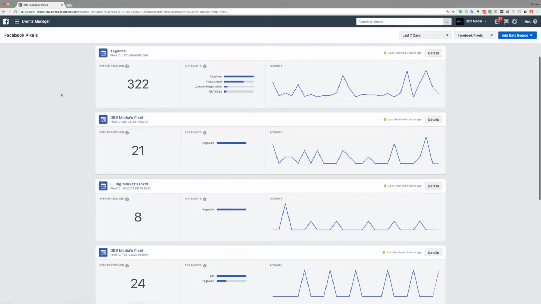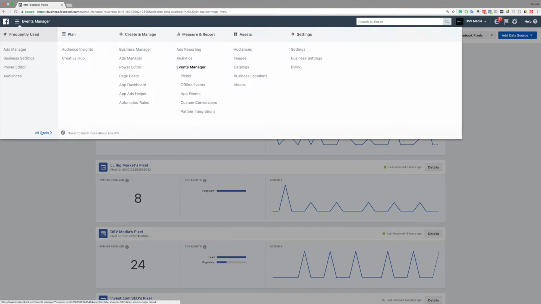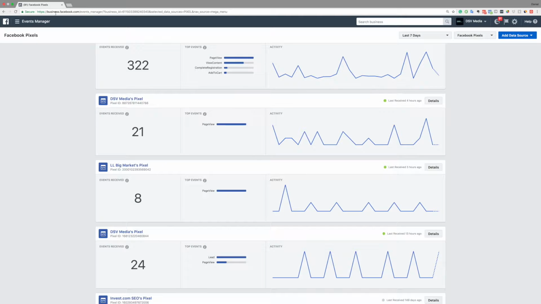You can reach this screen, the Facebook Pixels screen, by going to the top bar here, All Tools, and you will see it right there underneath Events Manager. There is the pixels. Of course, I'm working with business.facebook.com. It's the business platform. Whoever uses the personal ad account, it's quite cool. It will provide everything you need, including the pixel, but it's quite limited comparing to the business manager. So it's very recommended to use it.